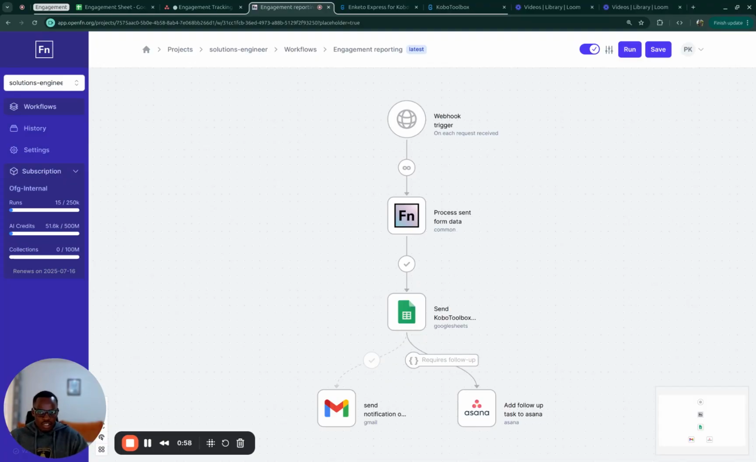Now, imagine a process like getting data from KoboToolbox, downloading that submission, then putting it into an Excel sheet, and then also putting that data in an Asana board. It's a very tedious and repetitive process if you have a lot of submissions, but it doesn't require any emotional intelligence. And that's what OpenFn does. It's great for automating these rote tasks that don't require emotional intelligence.